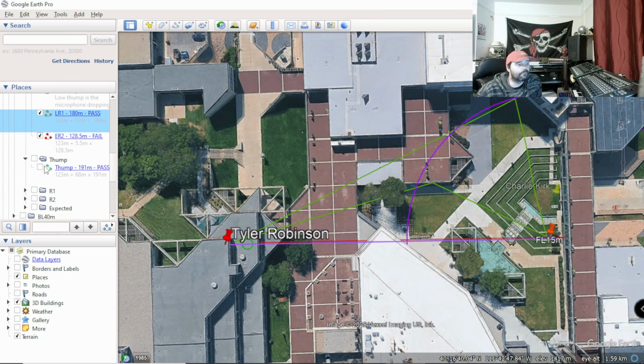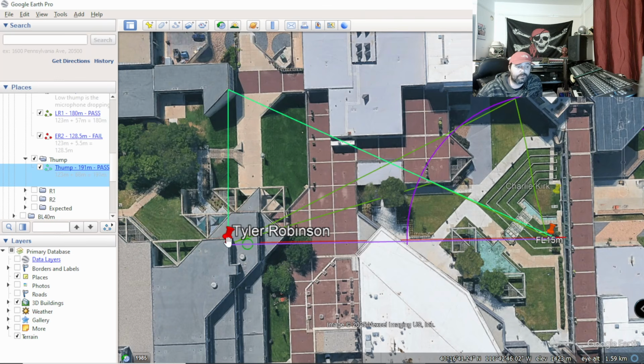We'll open up the thump. It's 191 meters, and I can actually make that off of this building. Now, the angle of the building, obviously, and reflection law, is a little bit skewed, but I can accept it on the basis that if the microphone is there, then the shot was taken from there.